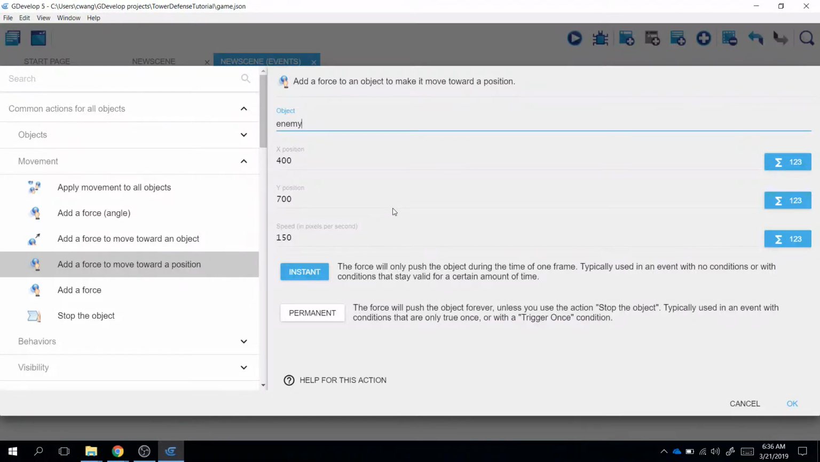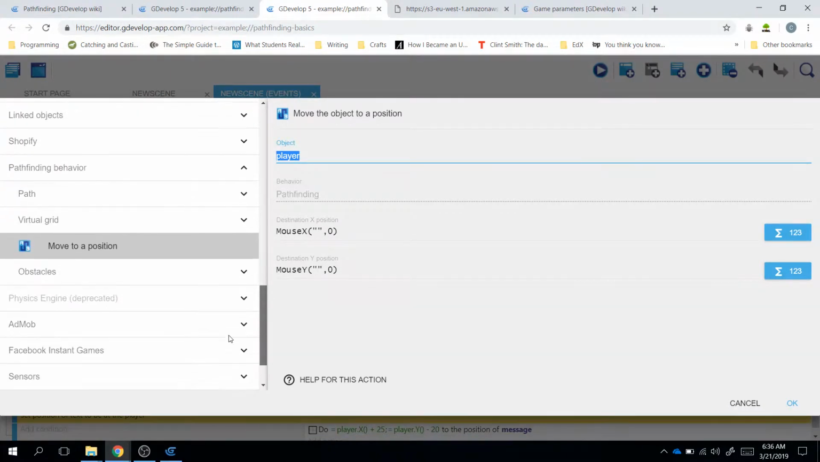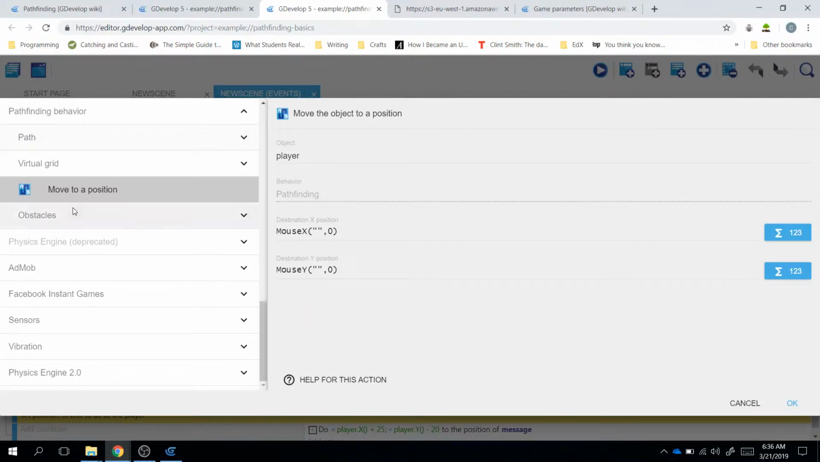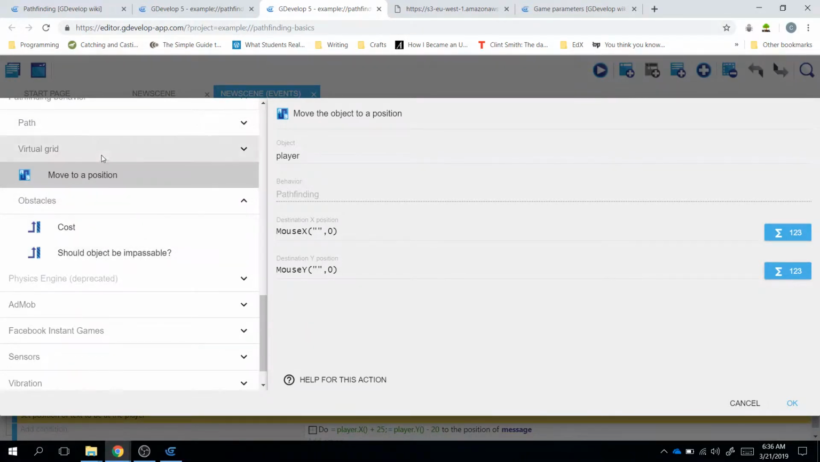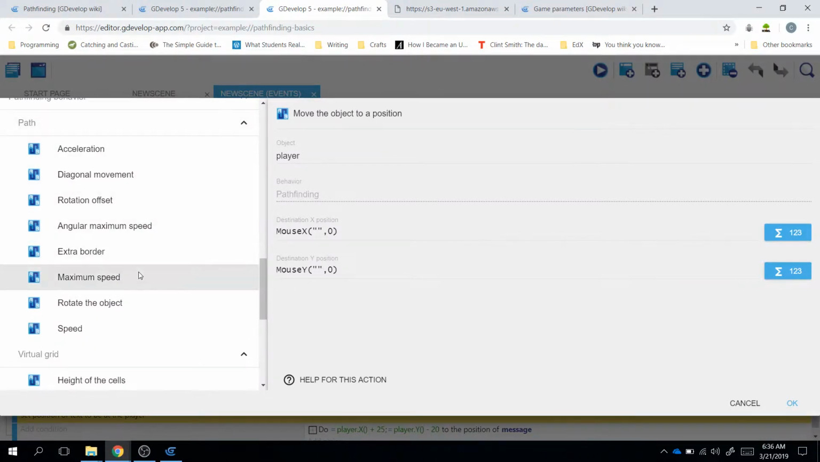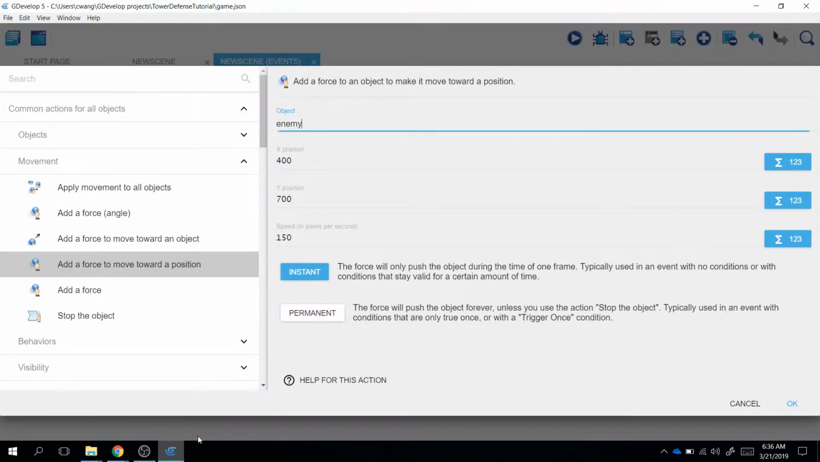Maybe mine's just a newer version of GDevelop. Maybe they're using an older one, and that's why they don't have that. But then I see this behavior pathfinding. If I look, they are using a movement specific for pathfinding. Alright, so we can look here, obstacles, virtual grid. So maybe I need to use this movement.